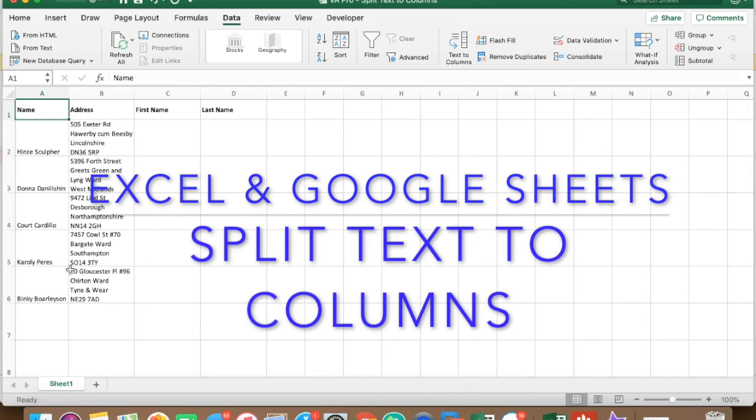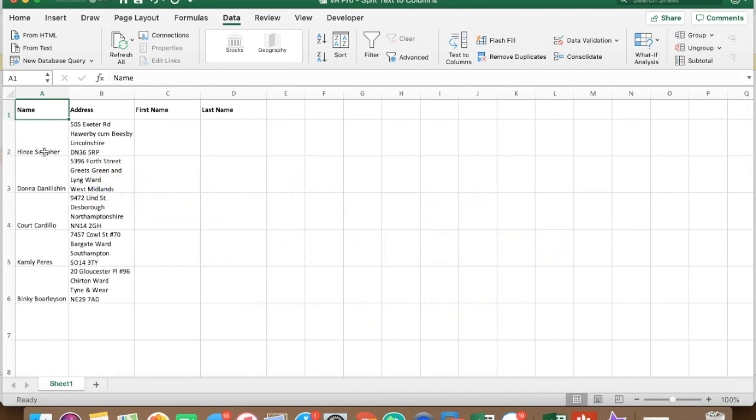Going to take a look at how we take data that is in a single cell or column in Excel and how we split it out into multiple columns so that it can be used better for mail merges or for importing into CRM systems or software and things like that.